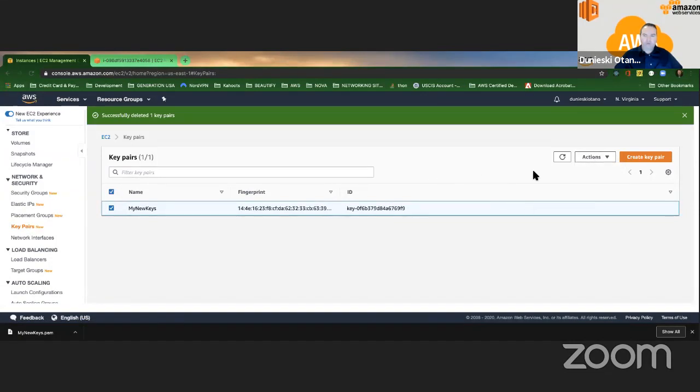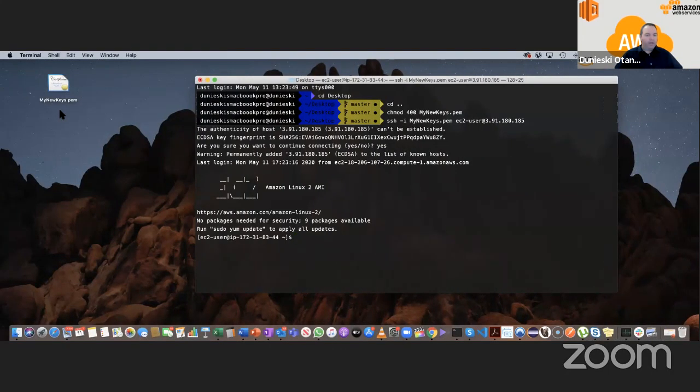There's no way to download it. You have to create another one. But if you create another one, I'm not sure if it creates a file for you. So I recommend whenever you create an instance, keep that key. Put it in a safe place. Okay?